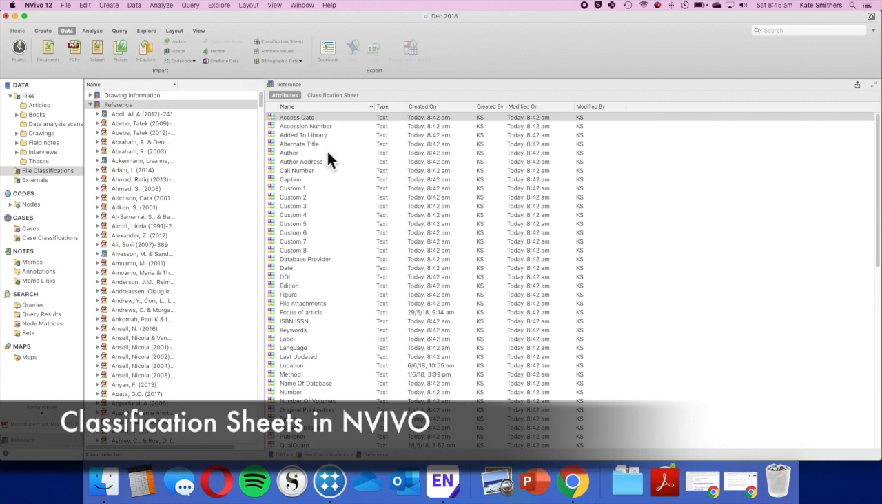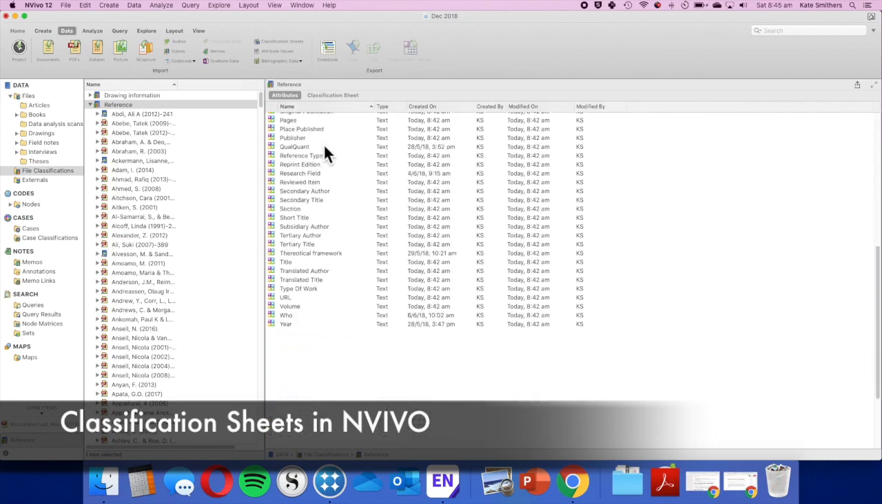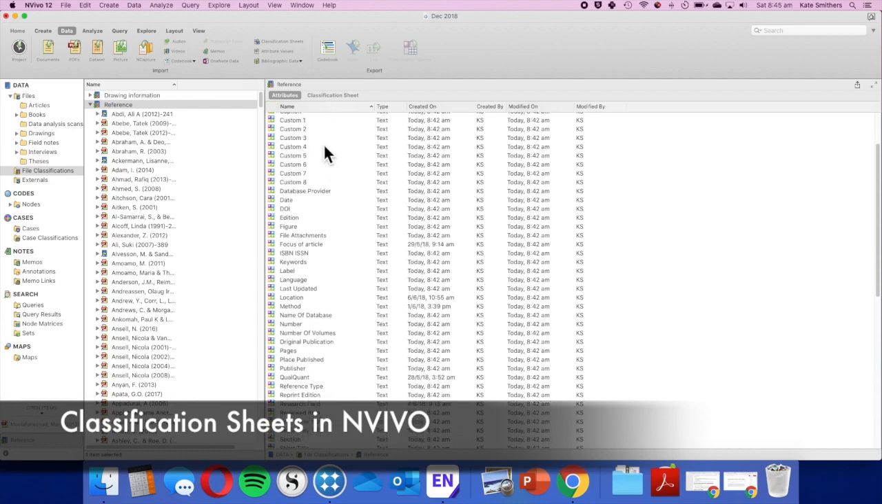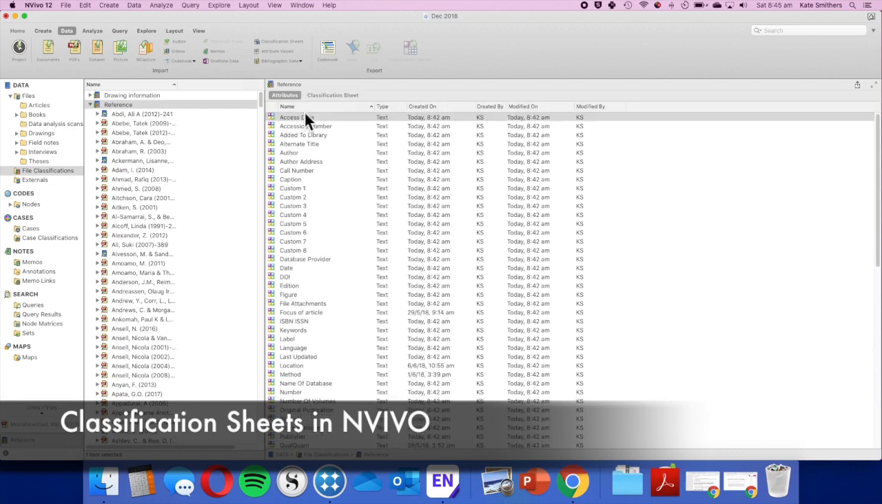The classification sheet is going to show you all of these attributes. Basically they are all imported from EndNote, so you have all of the different fields which EndNote has, like access date, accession number, added to library, etc. Now I'm just going to delete some of these as I actually do not use them. So I'm going to delete author, all of these.